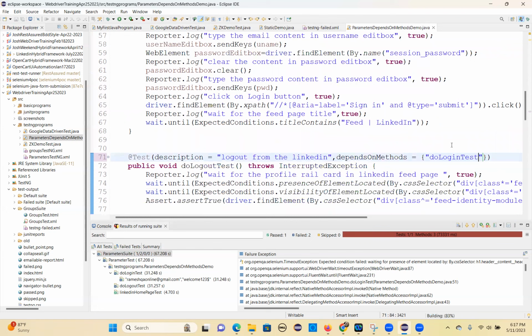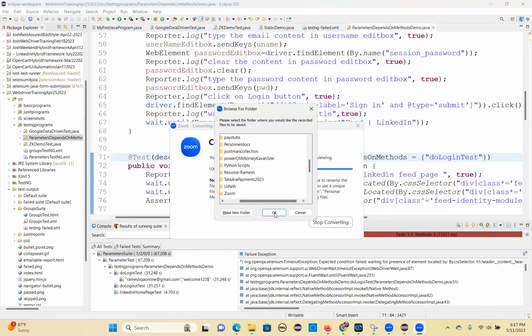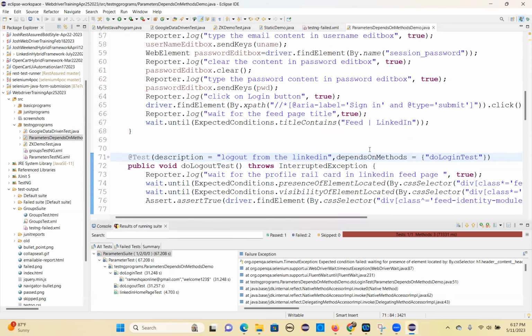Now you see the order is set. You are setting the order also with the depends on methods keyword. Along with the priority, order also you are setting. So you can set the order, you can set the dependency. Which one you want to execute first, you can control everything. All these features are given by the TestNG framework, not the Selenium framework. So TestNG framework is giving those features to you. You have to understand that.